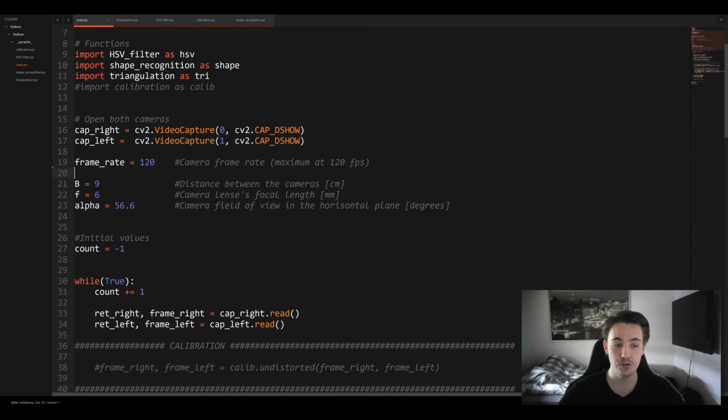First of all, we're going to set the frame rate to the maximum frame rate at 120 FPS, and we have a baseline, which is the distance between the two cameras in a stereo vision setup. In this case, they're 9 centimeters away from each other, and the focal length of the camera, which is the distance from the camera lens to the image plane, is 6 millimeters.